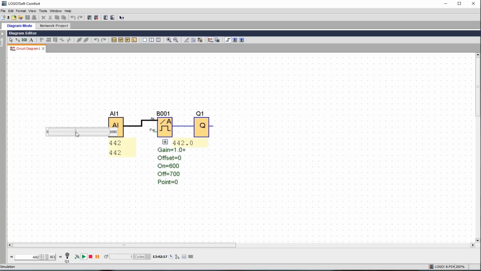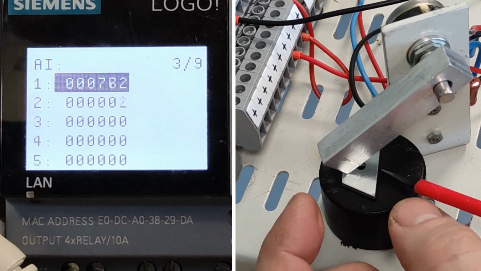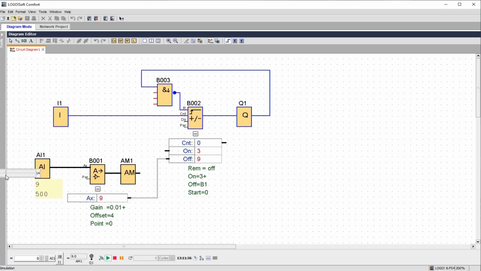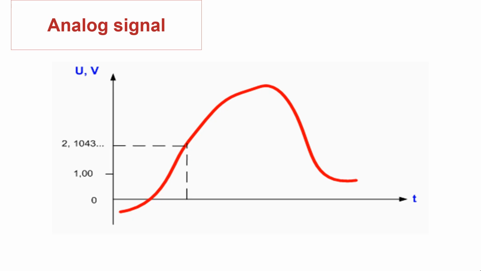Hello dear friends. Today we will look at the analog signal and analog functions of the Siemens LOGO controller. Continuously changing natural signals, for example, light, temperature, pressure, distance, sound, are called analog signals.